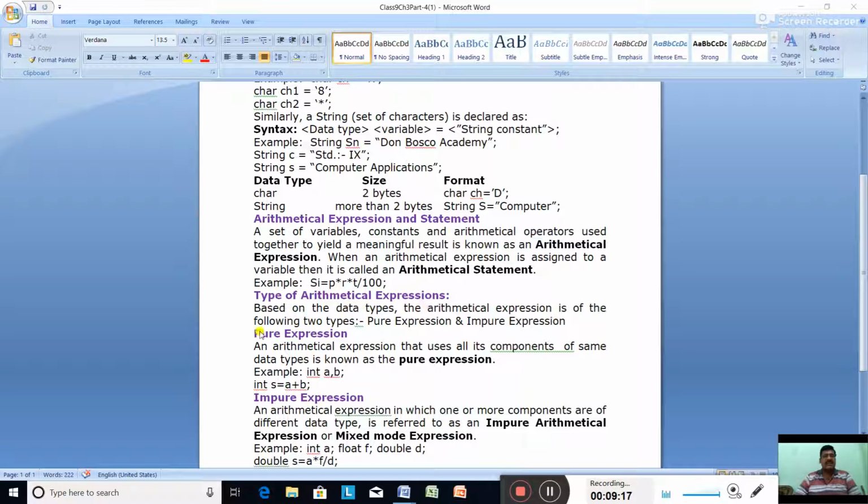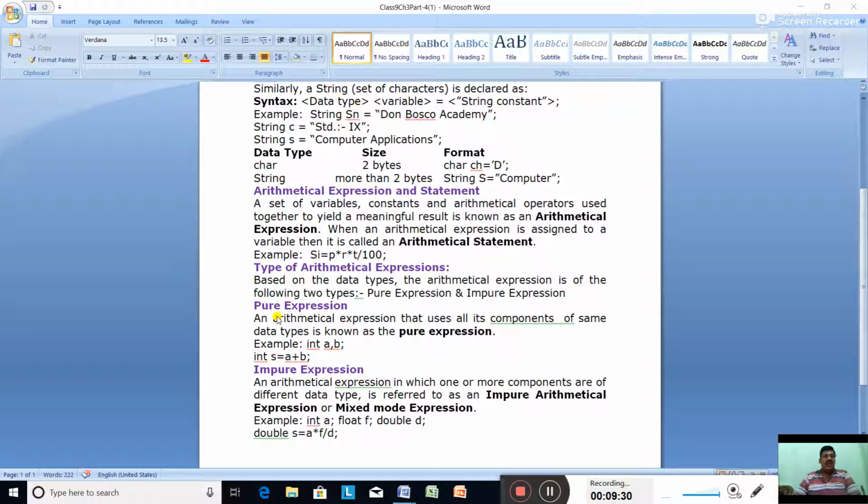Types of arithmetical expression. Based on the data types, the arithmetical expression is of the following two types: pure expression and impure expression. Now, what is a pure expression? An arithmetical expression that uses all its components of the same data type. If all are float, then all float. If all are int, then all int. If all are double, then all double. Then it is known as a pure expression. Example, int a, b. So there are two variables a, b, both having the same data type. int s = a + b. s, a, b all have the same data type. So it is called a pure expression.